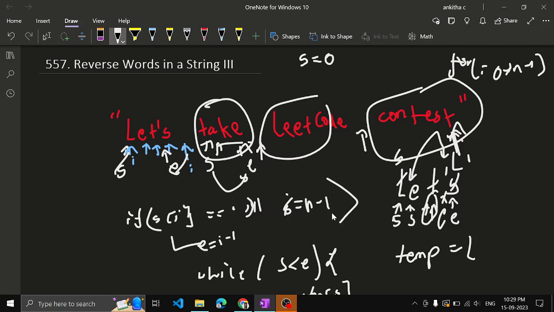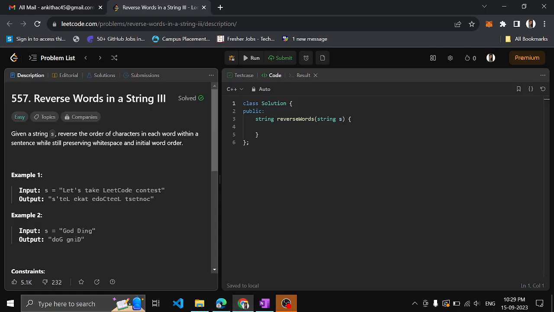If that is the case, then again we have to do swapping of this word. So this is one case which we need to handle. We are just checking whether the pointer I is pointing to the last position of the sentence. If so, then we have to swap that as well. So we are doing in place, we are not creating any extra string here. So okay, let's program this.